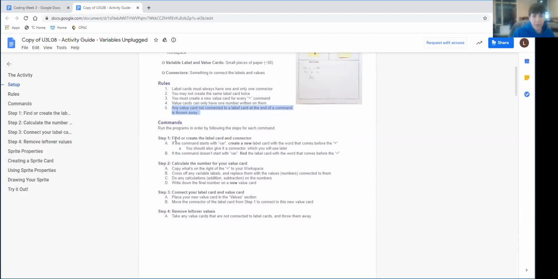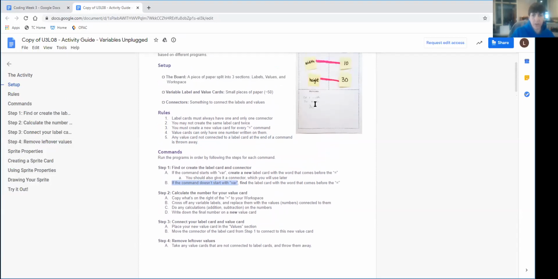So step 1, find or create the label card and connector. If the command starts with var, create a new label card. So that's our variable with a word that comes before the equals. You should also give it a connector, which you will use later. If the command doesn't start with var, find the label card with the word that comes before the equals. So you need to find the label that's already there. So you only are writing a label card if there's a new variable.